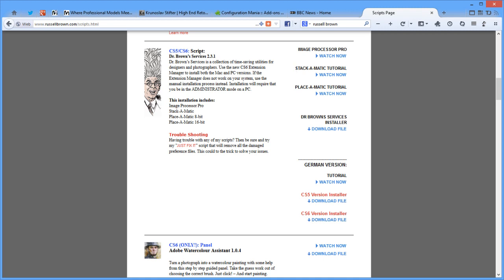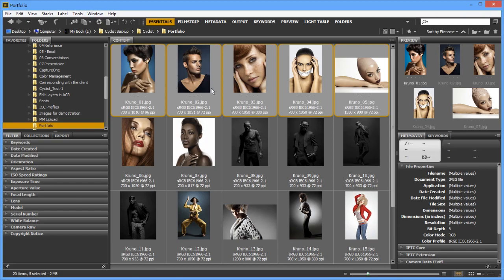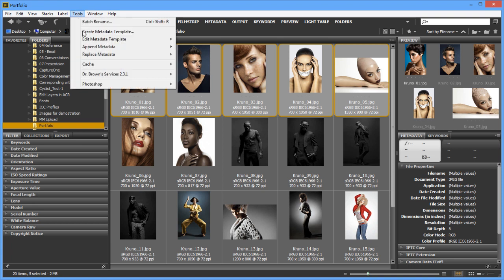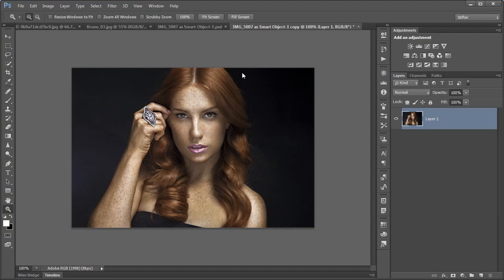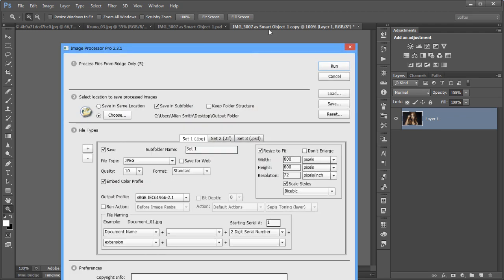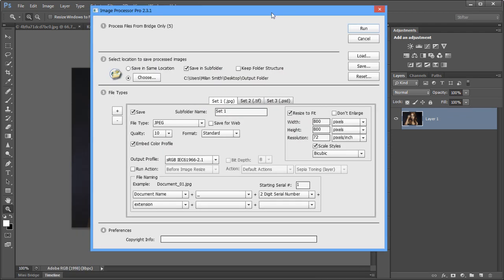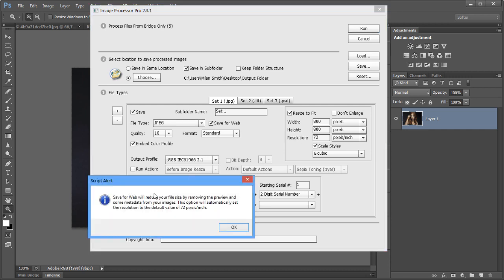Install that, and now once you're done, go to Bridge and go to Tools, and here you will see Dr. Brown Services, a bunch of stuff. We want Image Processor Pro. When I click on that, a similar type dialog box should appear, but this time we see a lot more options. In fact, we can now set the output profile here. We can run actions just like we did before. We can do all sorts of resizing and stuff, and we also have remove preview and metadata for reduced file size. So we also have this one.